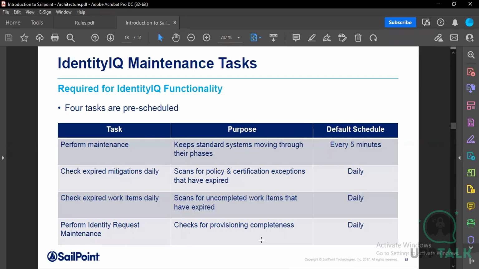It will be checking for any pending items that need to be executed. Though they are already scheduled by default, it doesn't mean you don't need to execute them. If you want a result immediately, you can execute them whenever you want. But these are the default tasks that are provided directly by SailPoint and are already scheduled. That is what I'm saying.